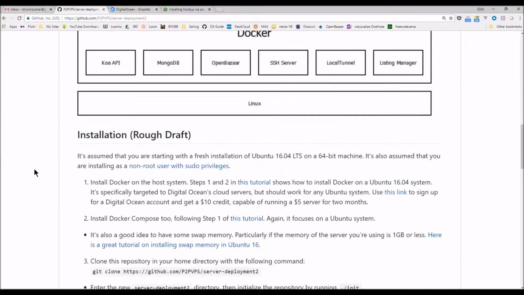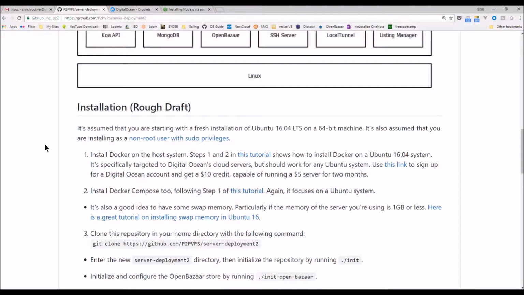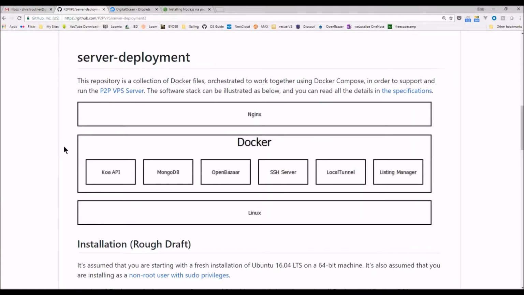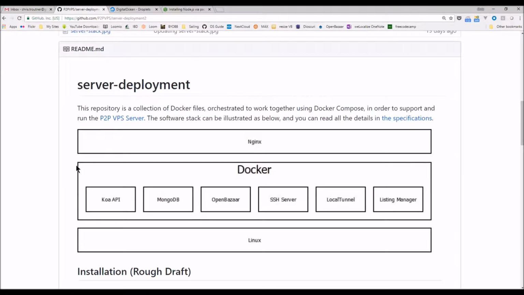And so we're going to follow these instructions. I'm going to go through these instructions step by step, but these will probably change in the future. So if they do change, go with what's written, not with what's in this video. But basically what the server deployment repository is, it's a collection of Docker containers that are all orchestrated with Docker Compose.